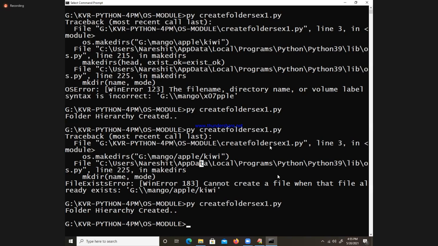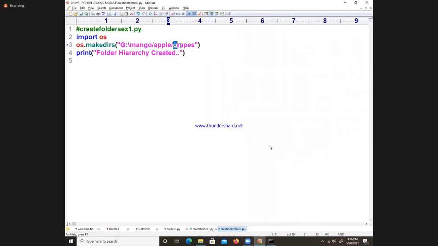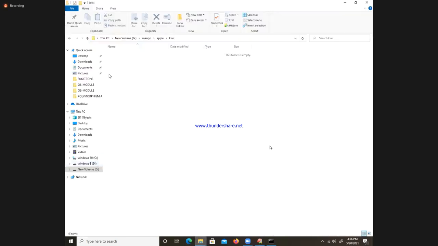MKDIR is used for creating a single folder. MKDIRs is used for creating multiple things, though it can create a single folder also. Right? Just now it is created. Now grapes is created. So listen to the class. It is going to where? Mango. Inside the mango, apple and grapes and kiwi are created. Done. Are you following this?